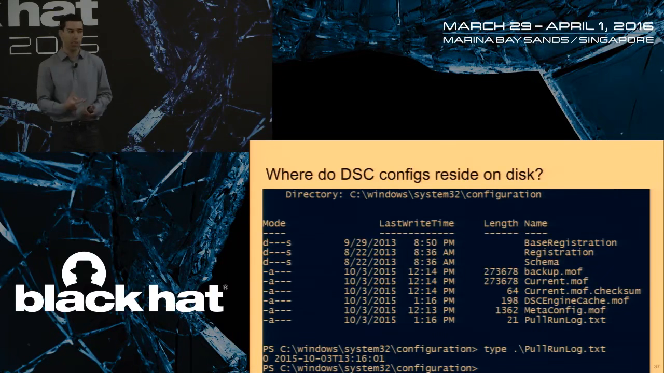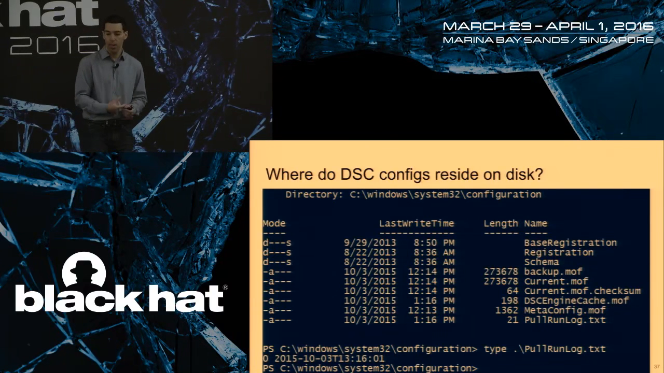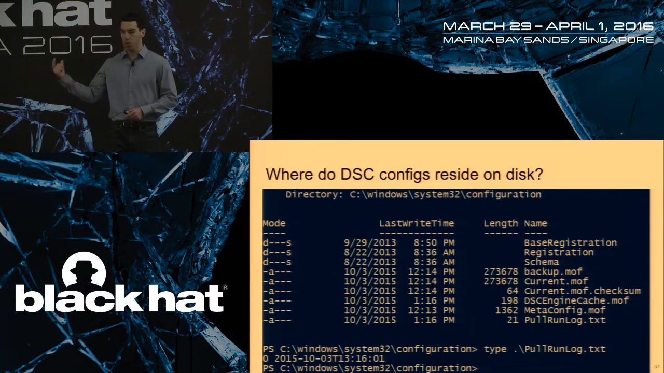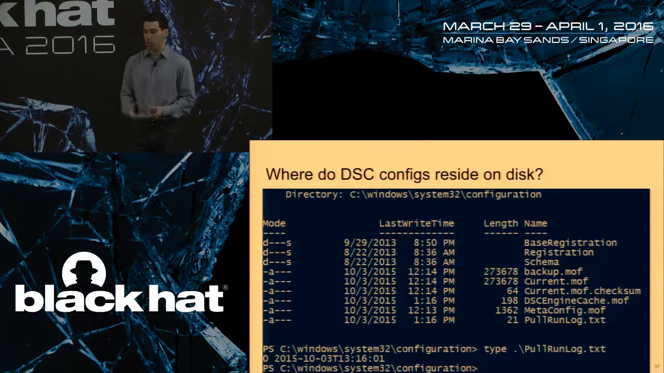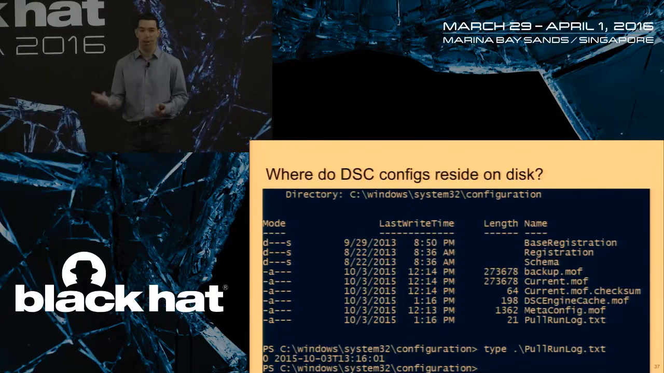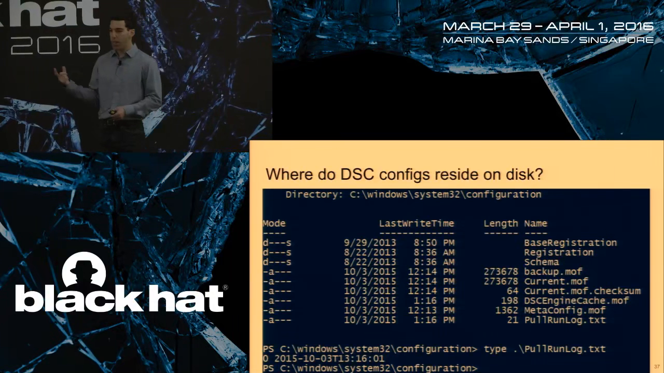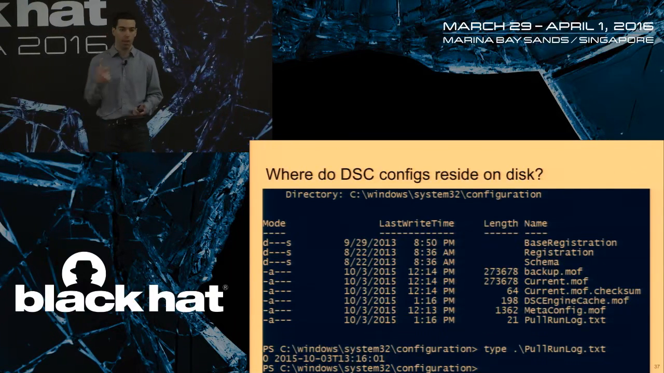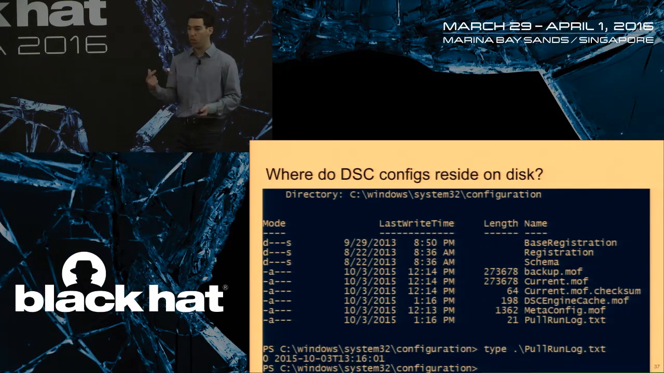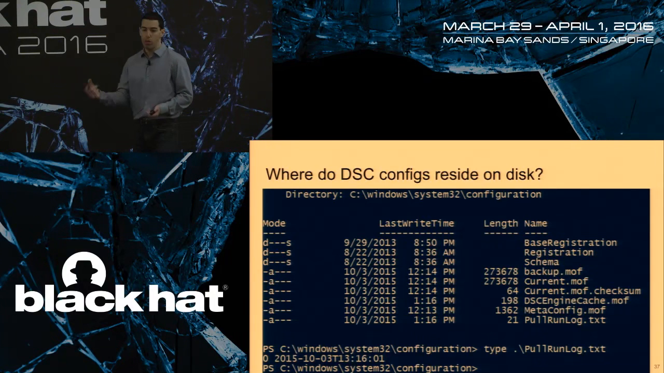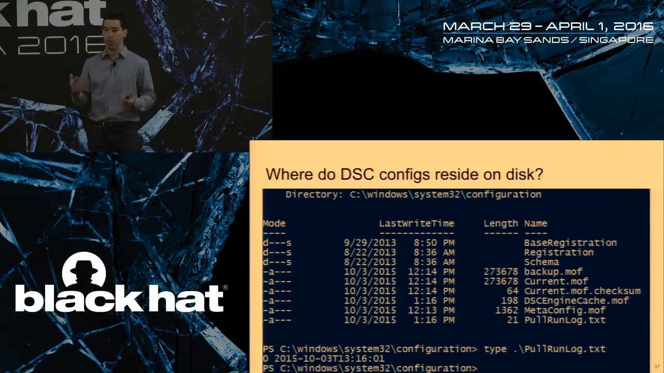There's a directory in System32 called Configuration, and the MOF file that is pulled down from your pull server or pushed via your push server just lives there in a file named current.mof. And when a config gets retrieved, a copy is made immediately. That's called backup.mof. And so if current ever gets corrupt, Windows will intelligently just restore from backup.